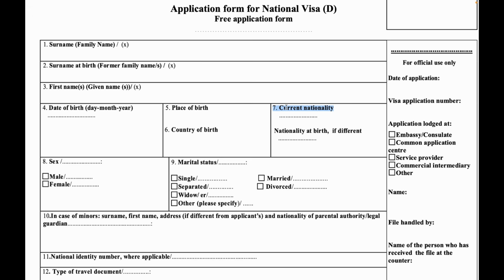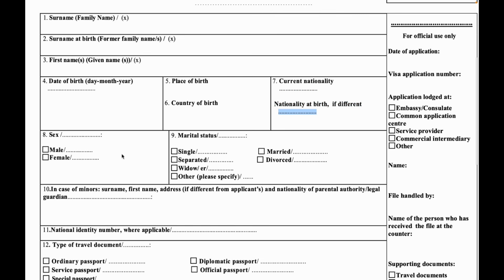Then in the seventh you have to write your current nationality, and in the seventh column at the bottom you have to write if there is a different nationality at the time of birth. So if you have the same nationality, then you write only here, but if you had a different nationality at the time of birth, then you can write it here.